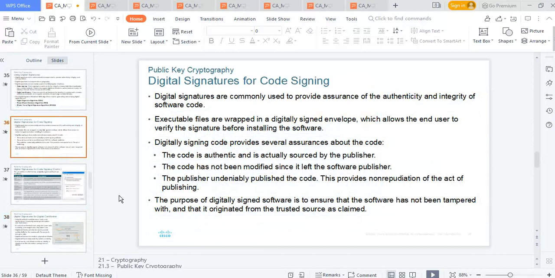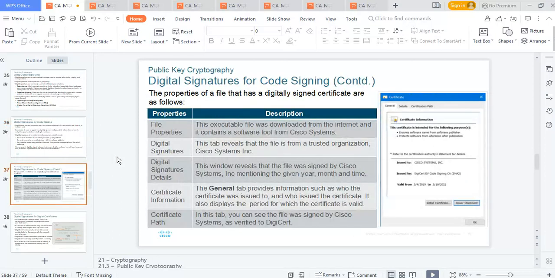Okay, this is just an explanation of what I said earlier in the last two minutes. You want to ensure that the software you're using is from the publisher. Most of the time, executable files are wrapped in digitally signed envelopes, which allow the end user to verify the signature before installing the software. These are all applications of public key cryptography.